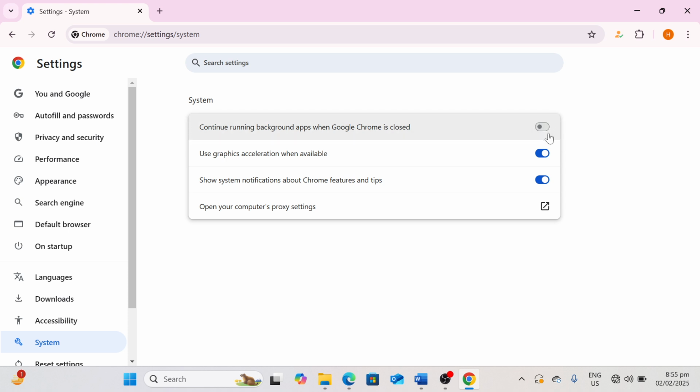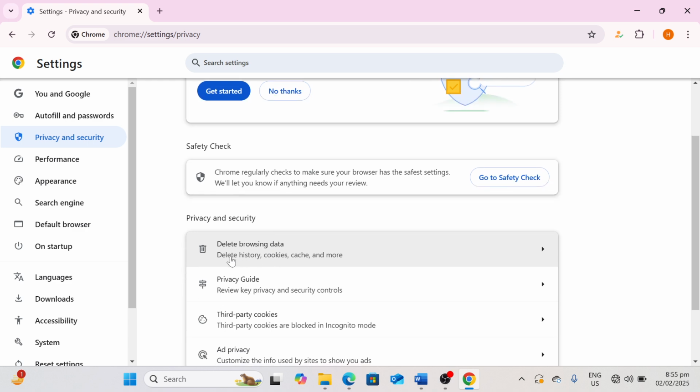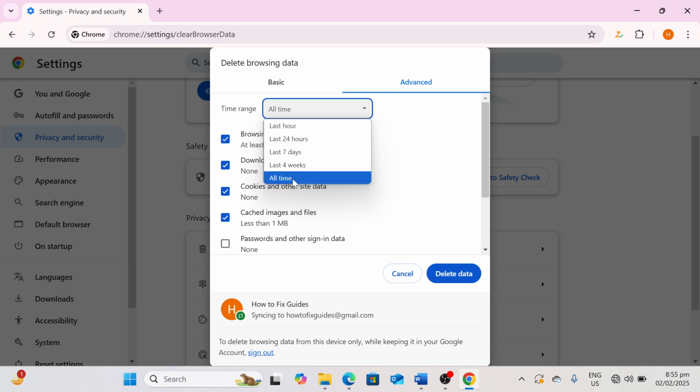And once it's been done, you can go back to the left-hand menu. Click again Privacy and Security. Then you have to click on Delete or Clear Browsing Data. From Basic, you can go to Advanced. And for the time range, you have to choose All time.